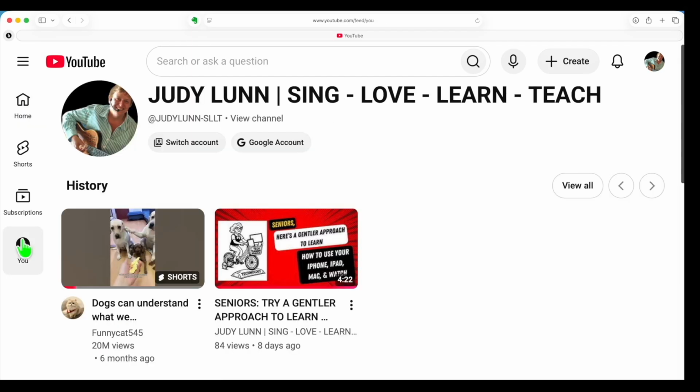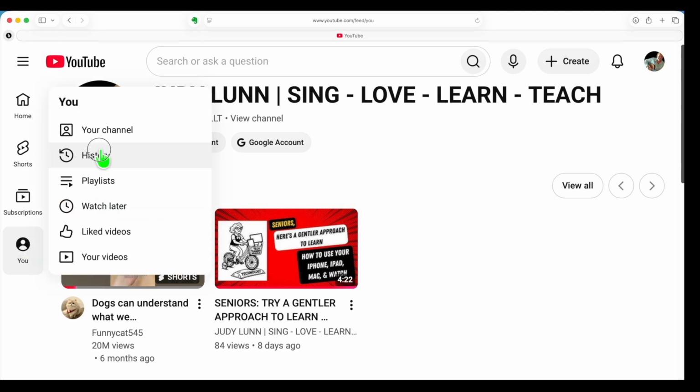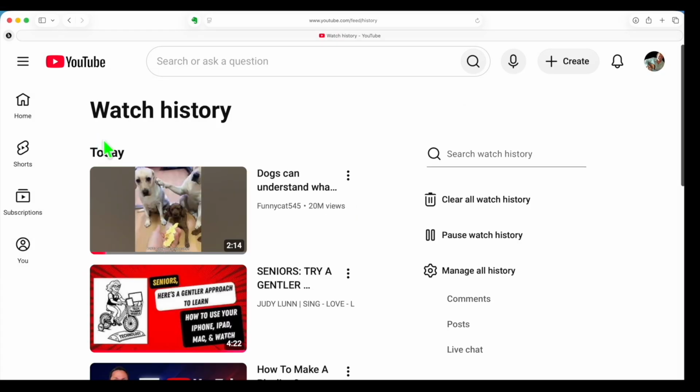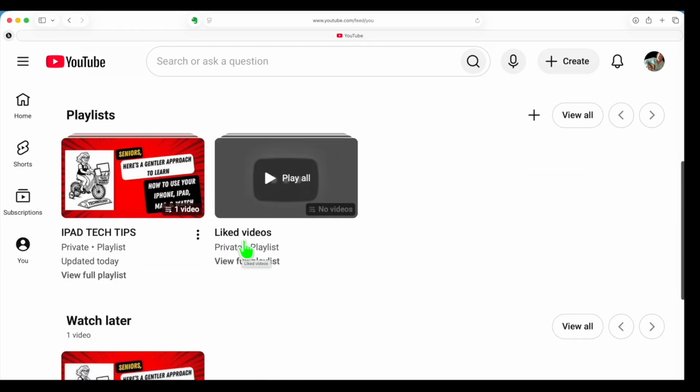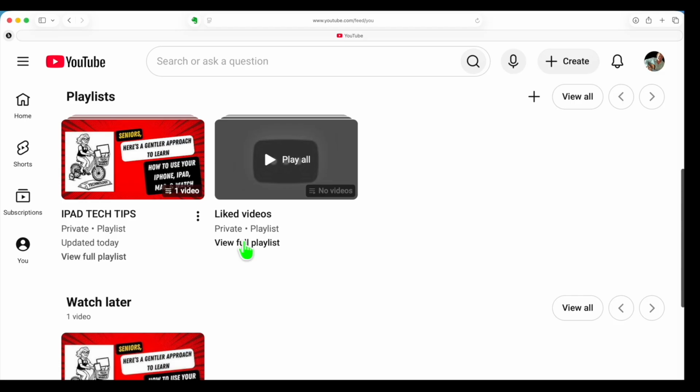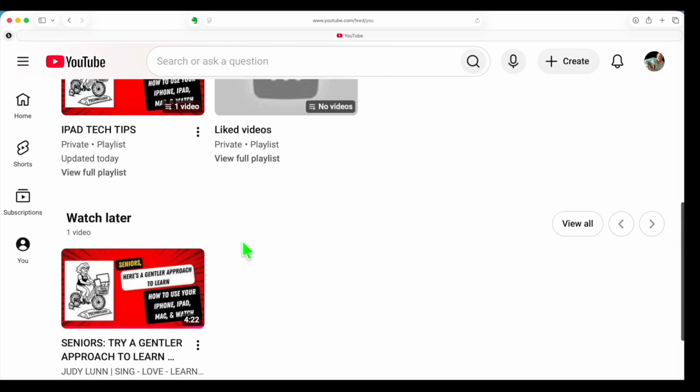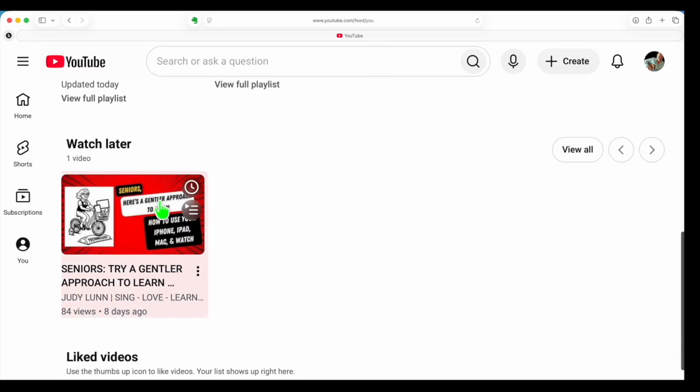And this is the You tab, where you see a profile image or initials that represent your account on YouTube. From here, you can see your viewing history. You can click on any of those thumbnail images to open and view a video again. As you scroll down, you can see all the playlists that you have created. This includes the default Watch Later playlist.